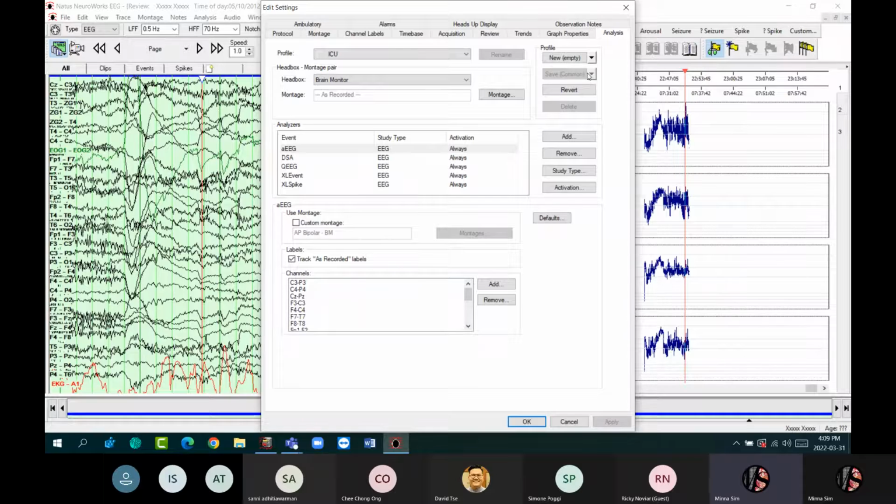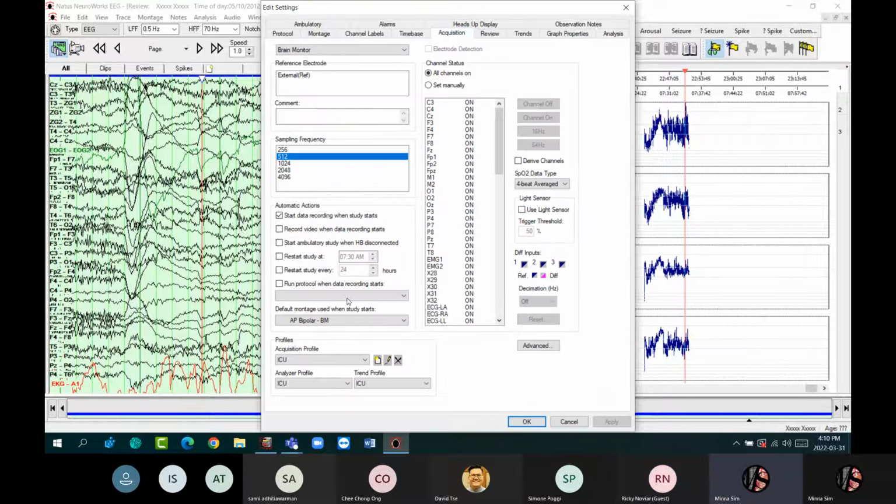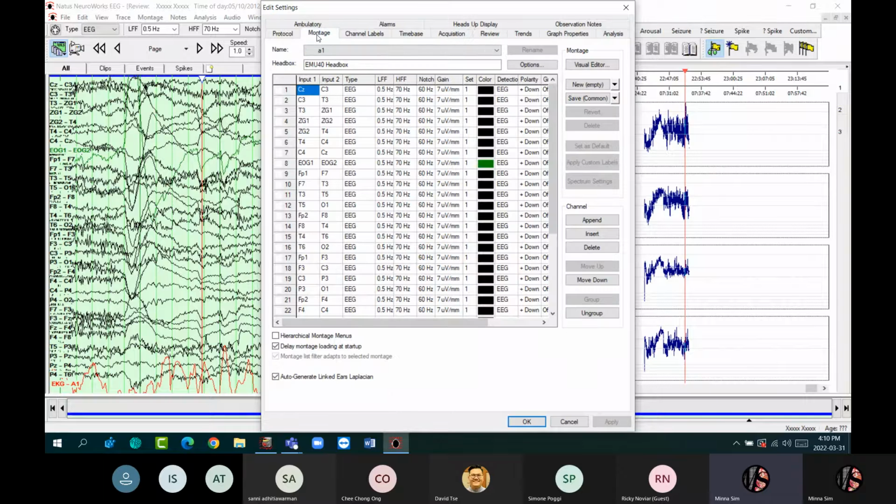Now it's grayed out because I am not doing a new profile. And for the acquisition system, you cannot save as common. It's only for the single system. And montage is the same thing. You can save as common, local, or patient only.